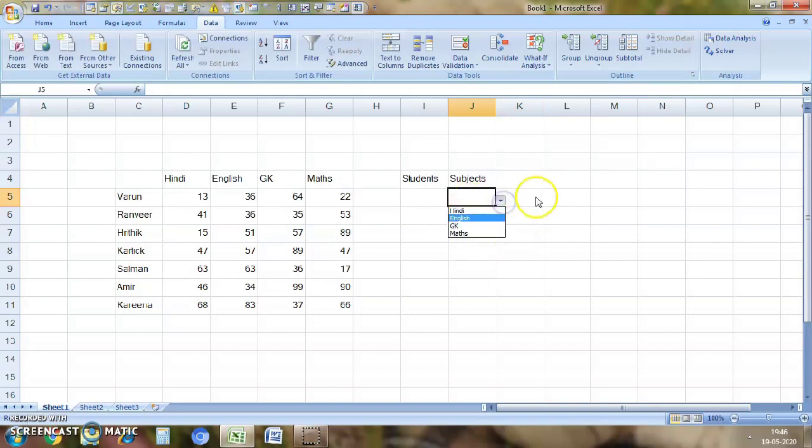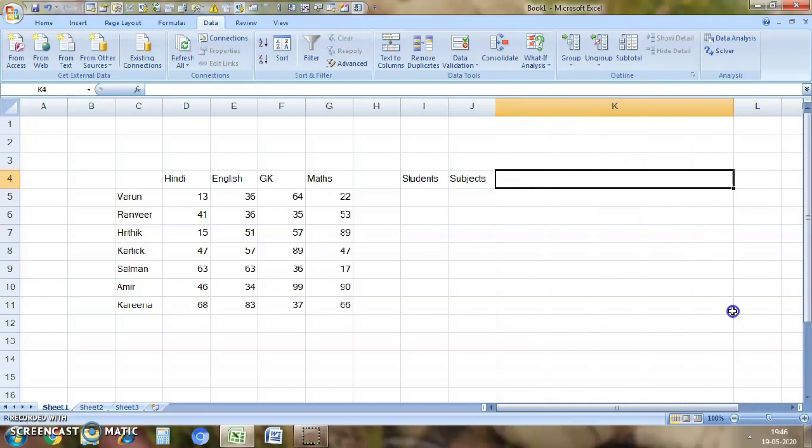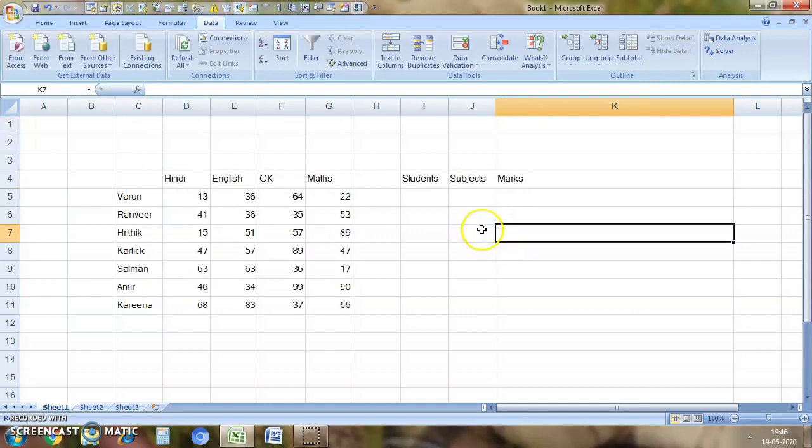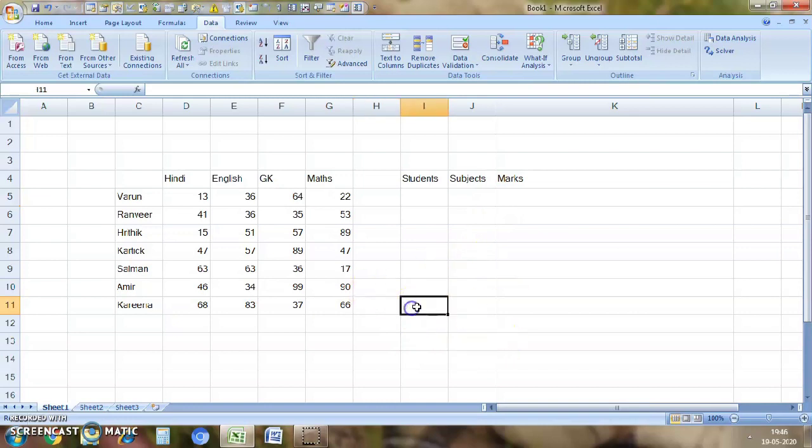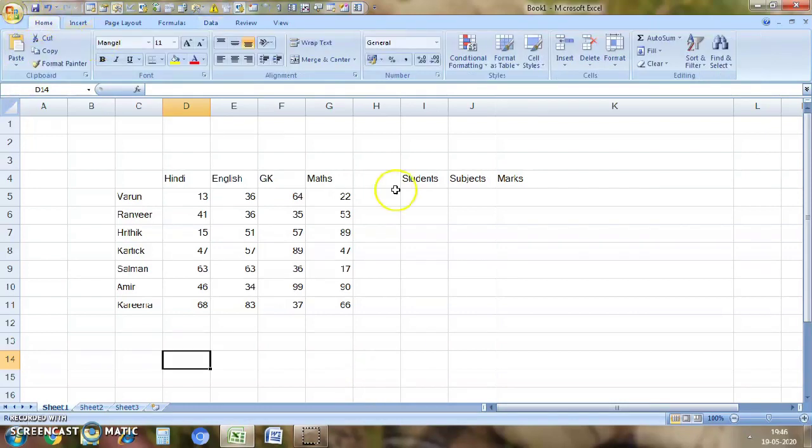So let's go. In this one, we have to extend, and we have to write marks. The formula is INDEX MATCH. In my last video I did VLOOKUP, but in this video I'll do INDEX MATCH. INDEX MATCH is not one formula; we have to combine 2 formulas together. This is not so tough.